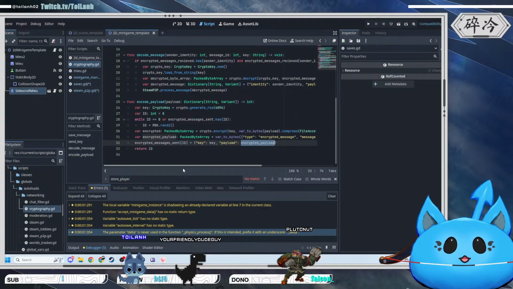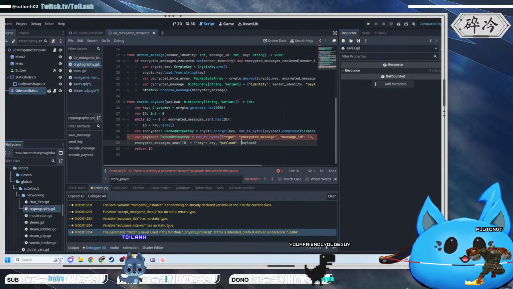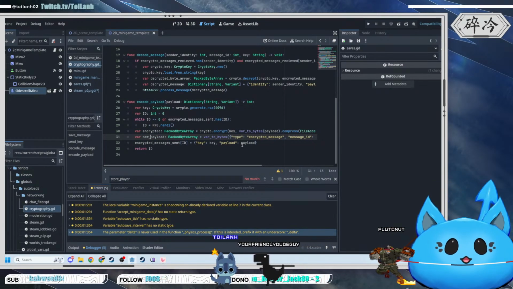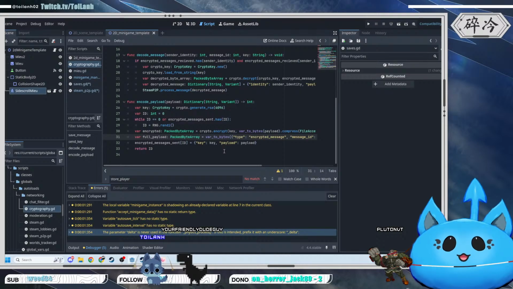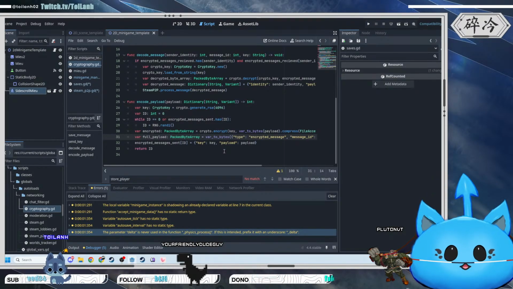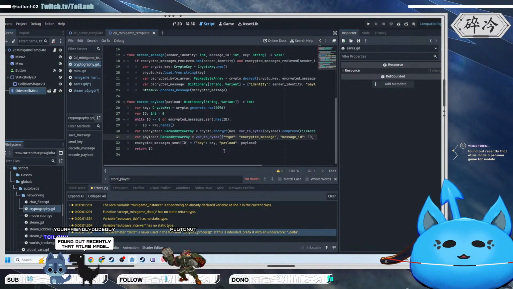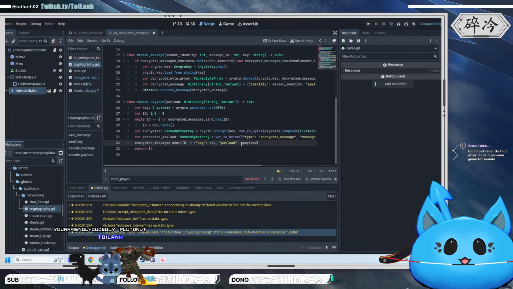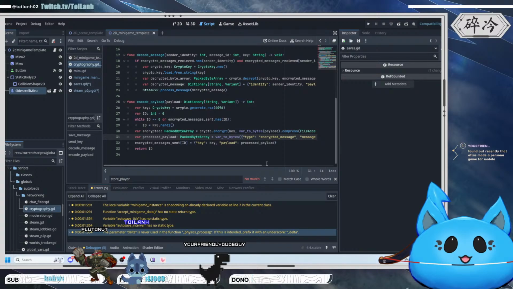So instead of encrypted payload, okay, this should just be payload, right? Do we already have payload in the scope? Where is payload in the scope? New payload. How do I word this? Okay, so we put the process payload into that, and that has the encrypted payload inside of it. That should be fine.